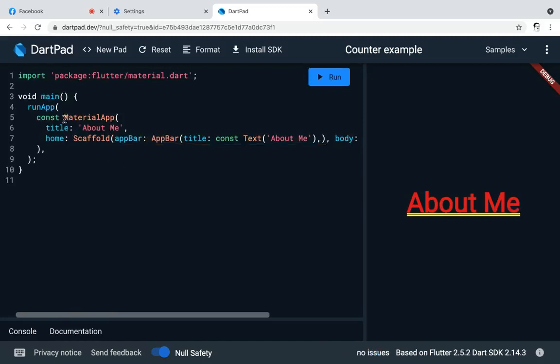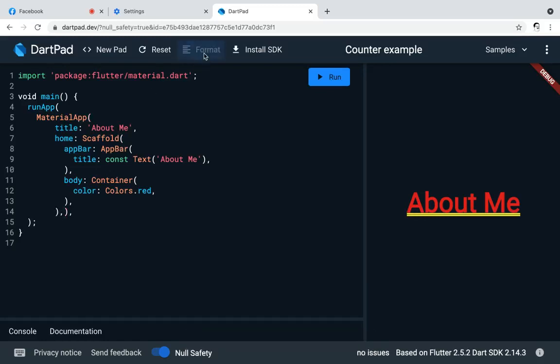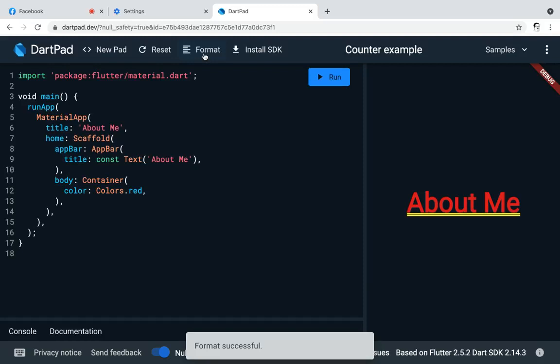And now I can no longer use the const modifier here. Let's format. Okay. Probably another comma here won't hurt. Let's format. Everything's nicely formatted now.